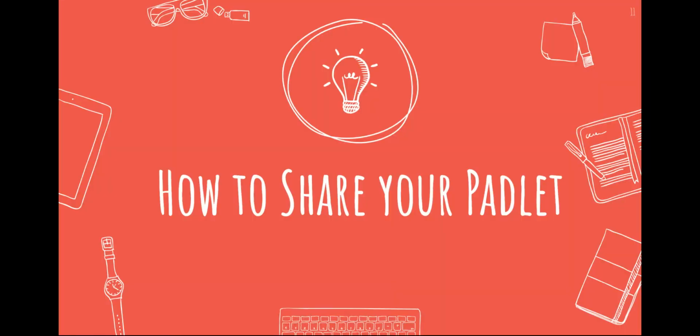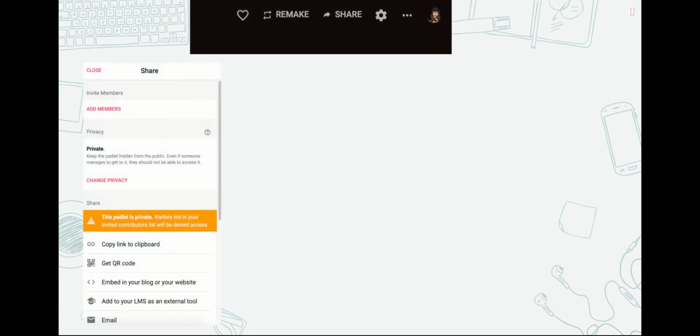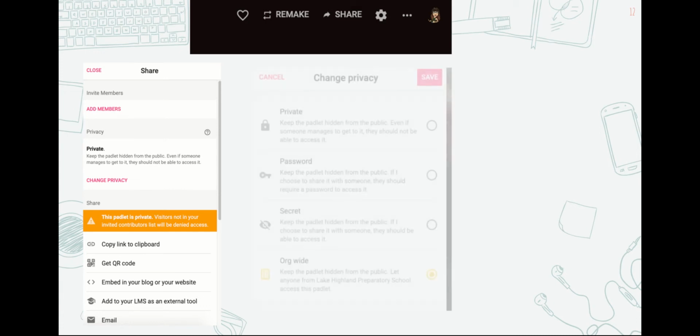So now that you've created a Padlet, how do you share it? The first step is to click share in the upper right-hand corner. Once you do that, this is the screen you're going to see. It will always start off as a private Padlet until you change the privacy settings.